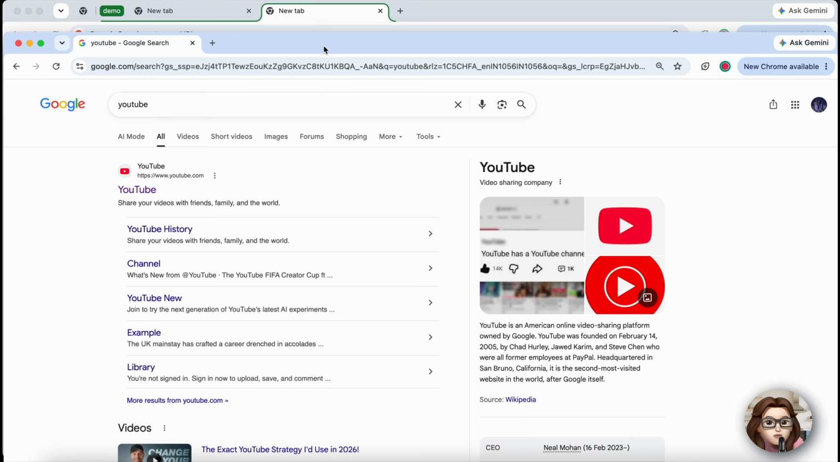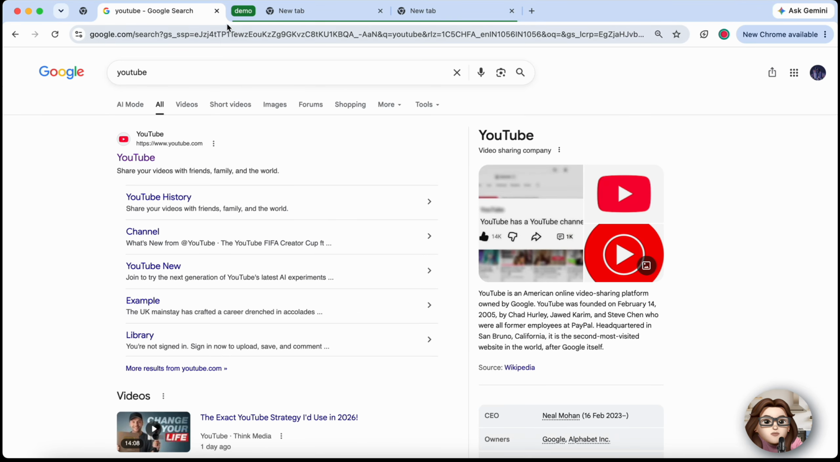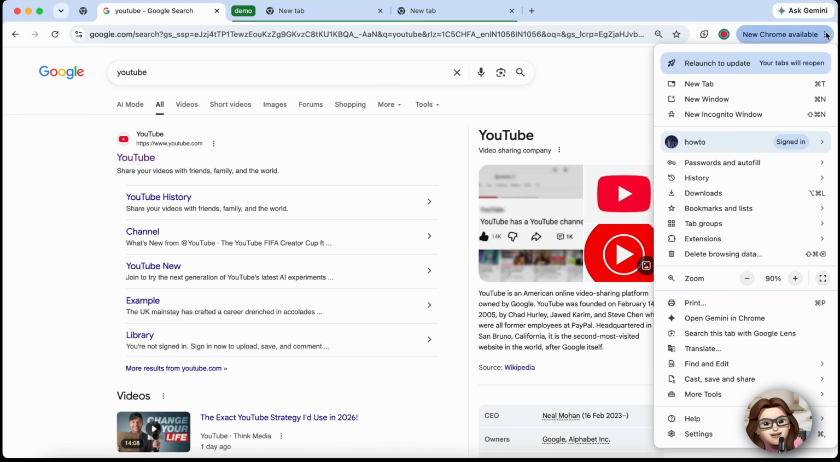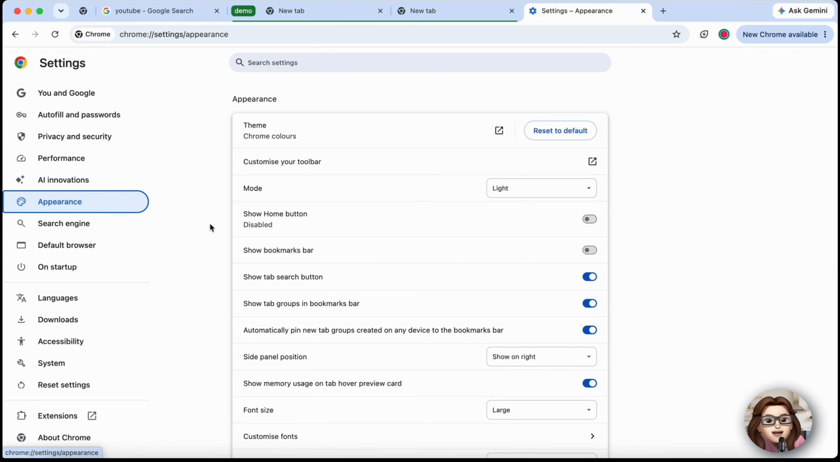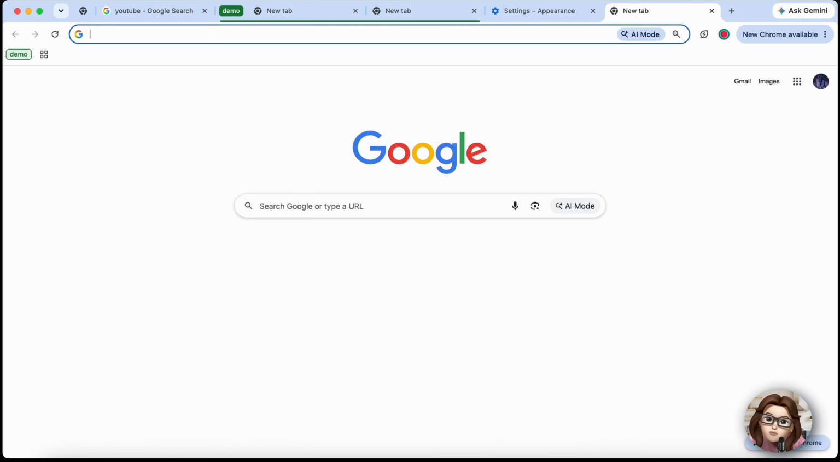To customize Chrome's appearance, click the three-dot menu in the top right corner and select Settings. Open the Appearance section where you can adjust options such as the bookmark bar and other interface settings available in your version of Chrome. Next, open a new tab and click Customize Chrome in the bottom right corner.